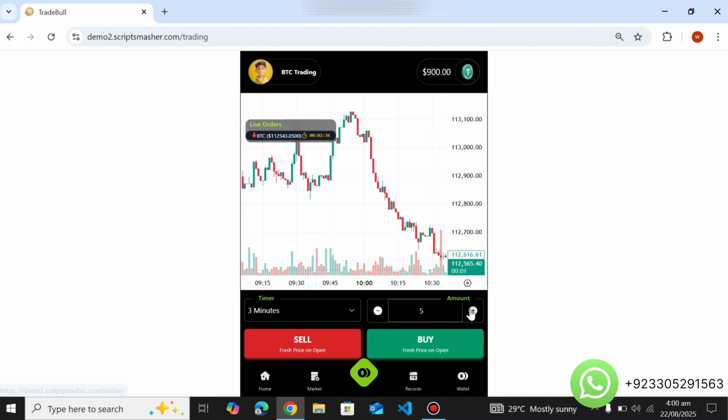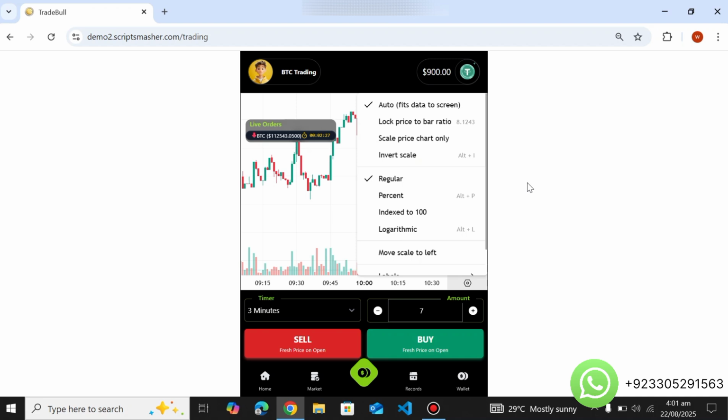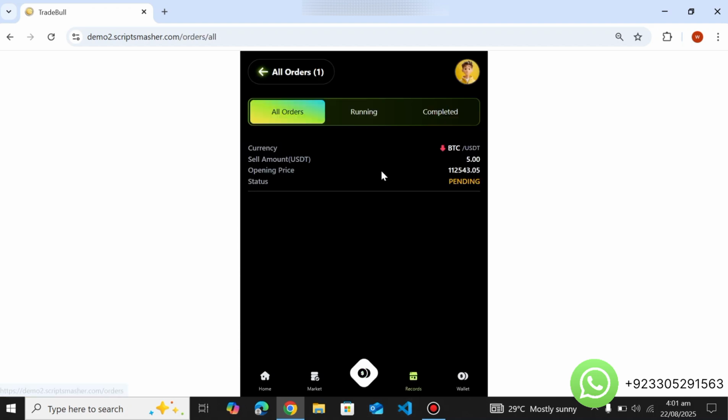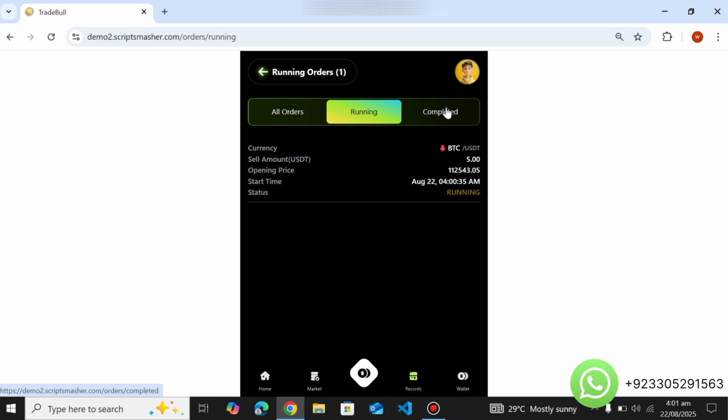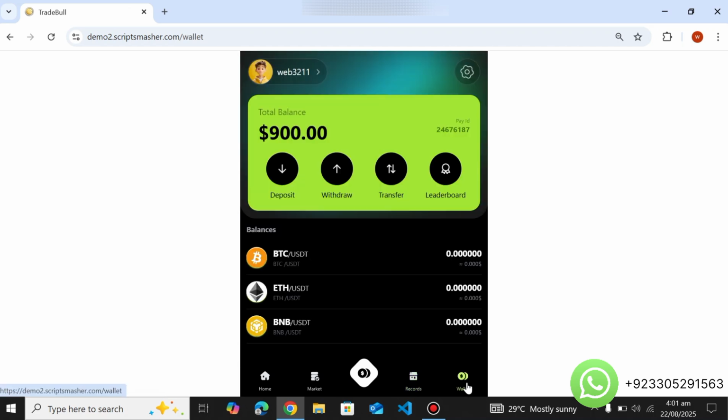And similarly you can place your trade amount. You can increase, decrease from here, and you can see different timestamps, and these are the graphs. You can do your analysis as well from here. And here is the record section. So you can see all your trading record over here. Here it will show you all running, and when the trade will be completed, it will appear over here. So this is how you can place a trade.